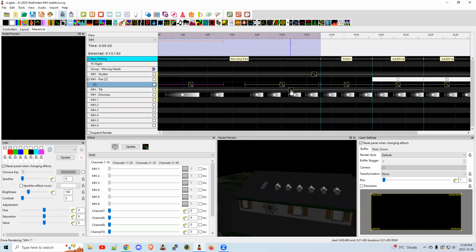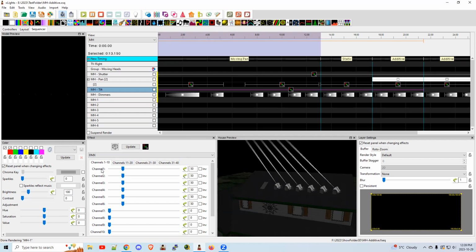We have the tilt. Let's look at the tilt. Very similar. Again, moving heads 1 through 6, all set to 50. So I'm going to do the tilt pointing. It's always pointed tilting up at 50. Those are static values of 50. Again, 1 through 6 is moving head 1 through 6.